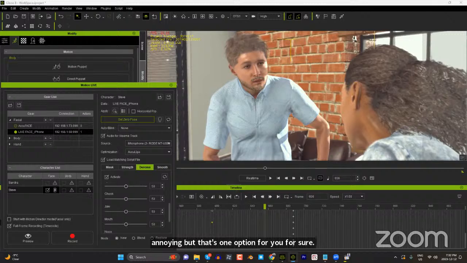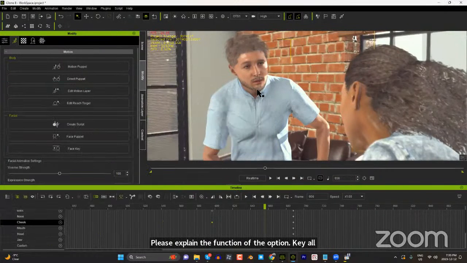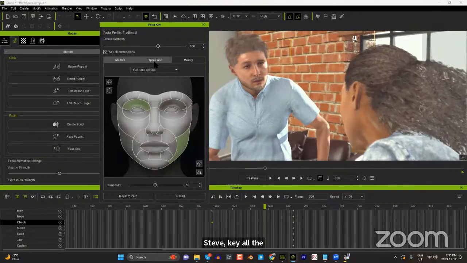Okay. Question from Craig. In the face key under expressiveness, there is a key all expressions option. Please explain the function of that option. Key all expressions option. Now let me go back into that. Okay. Let's test it out on Steve here. Steve. Key all expressions.